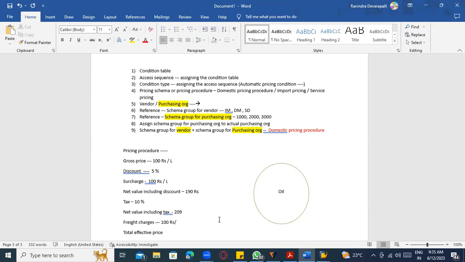Yeah, could you please repeat once consolidate? Okay, where did you stop here? From reference 6th point. Okay, so here which we discussed here.